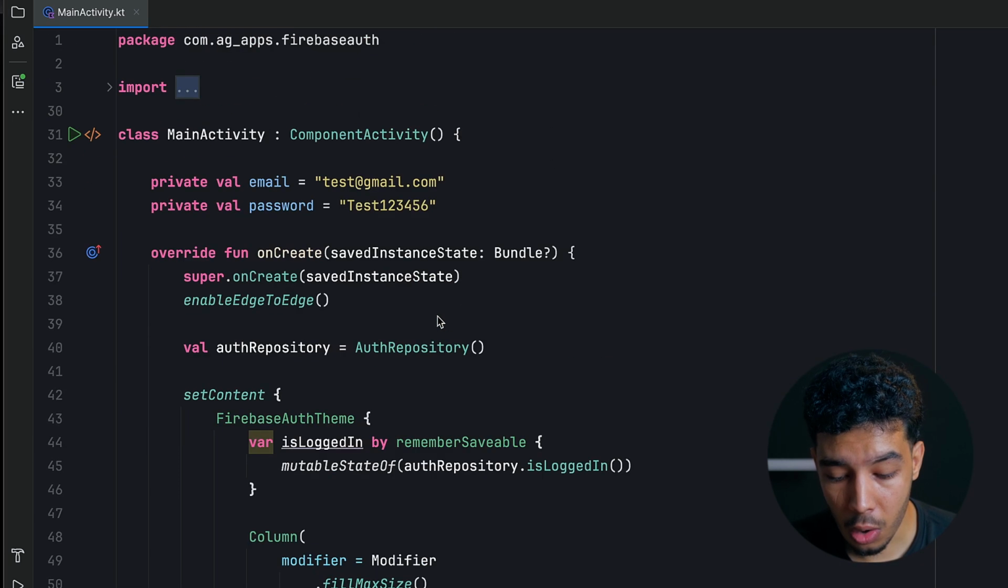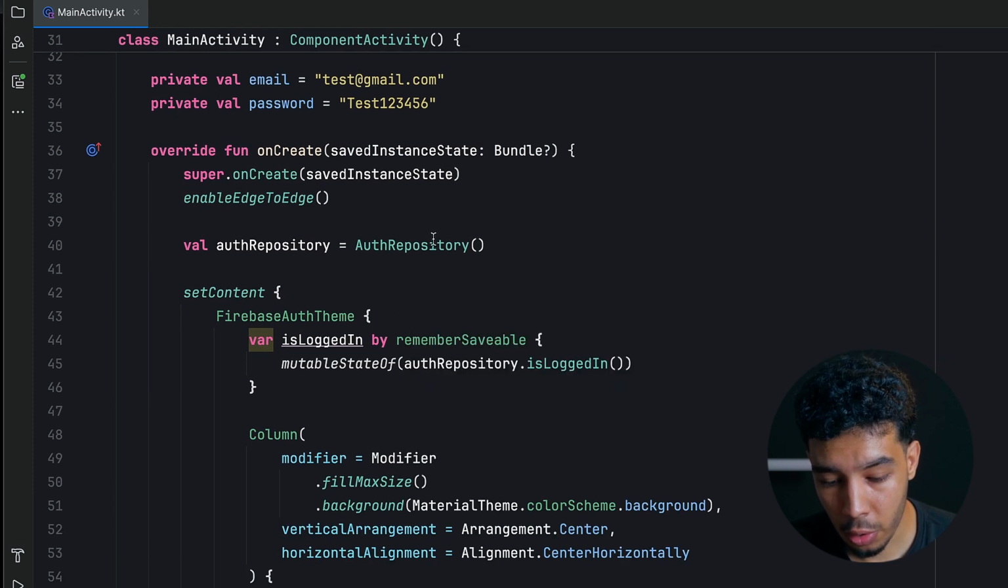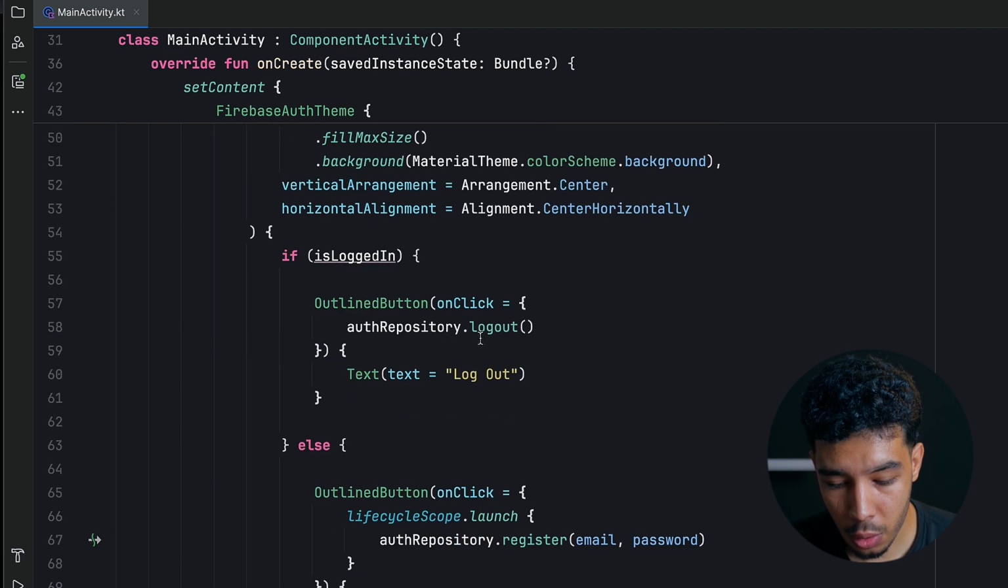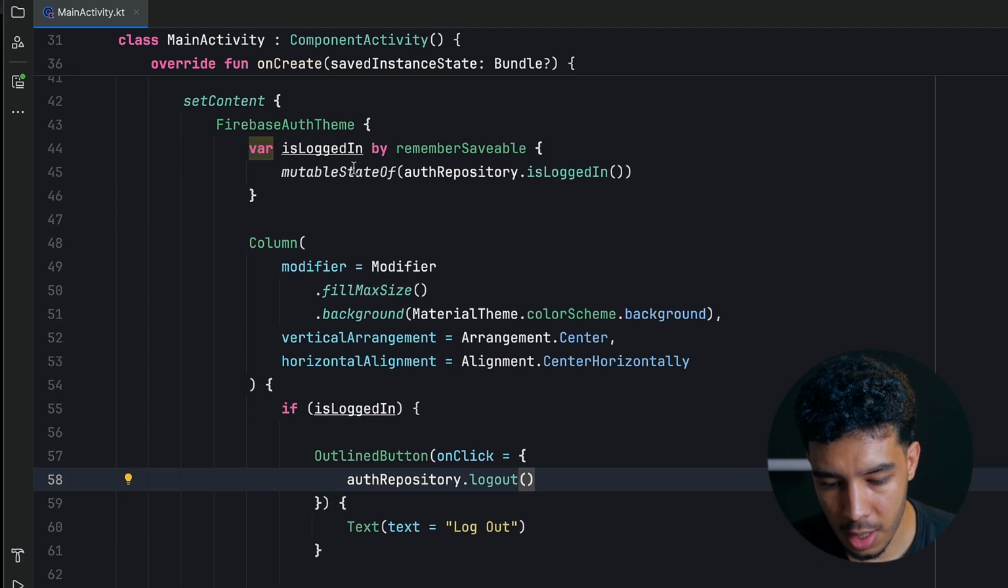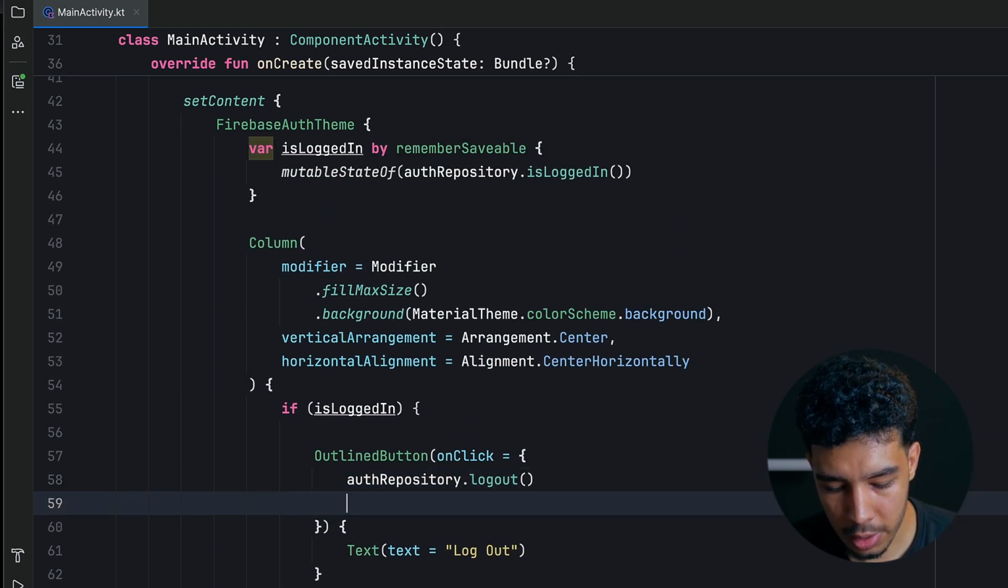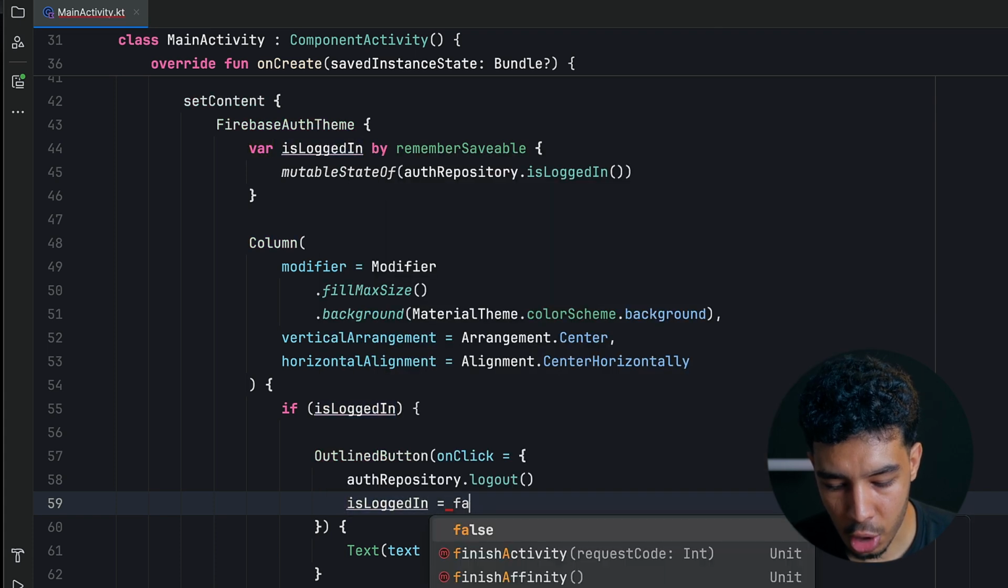That said, all of that is handled inside my auth repository. Now I need to update my state. So after logging out, I need to update my state, this one. After logging out, I'm going to write that is logged in now is actually false.